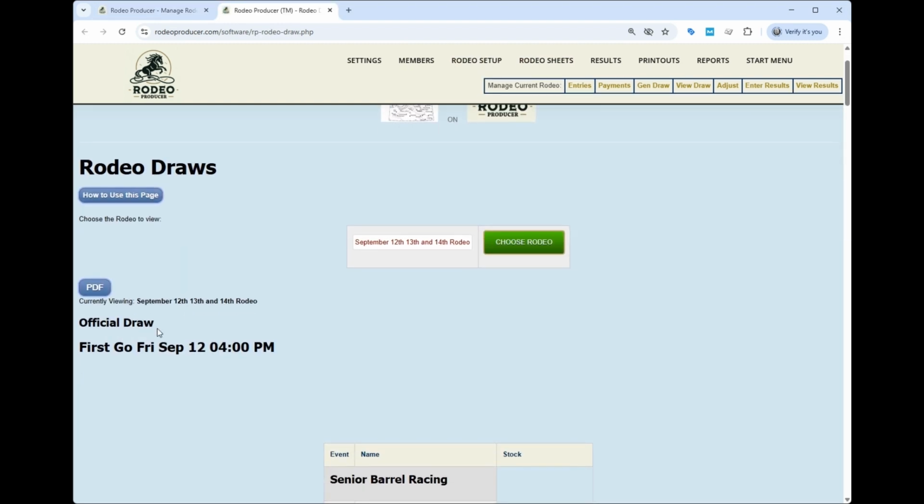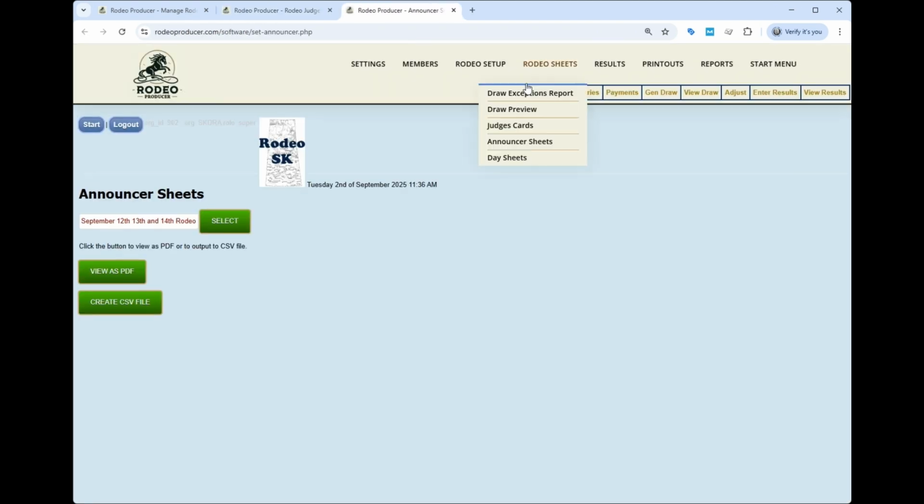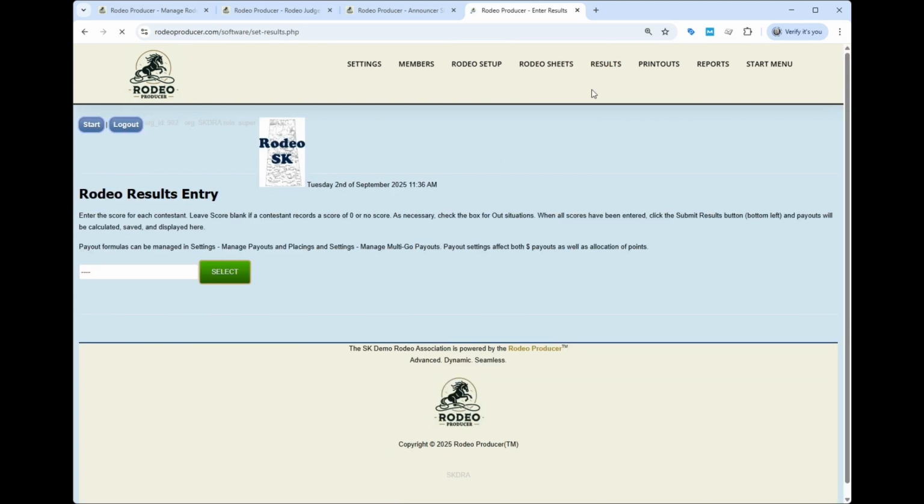Now in between setting the draw so that the members can see it and the actual rodeo day, this is the time when you would go and generate your rodeo sheets, such as your judges cards, your announcer sheets, and if you use them, your day sheets. And so next rodeo day comes and the events get underway, and it's time to enter results.